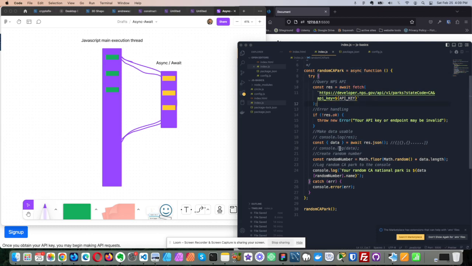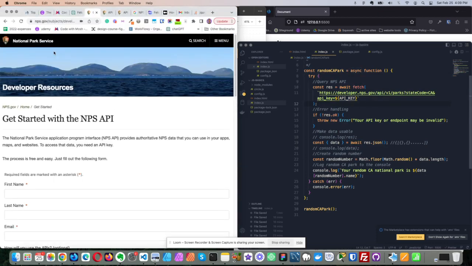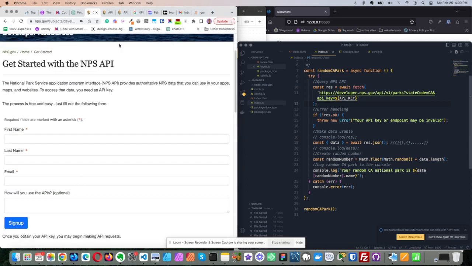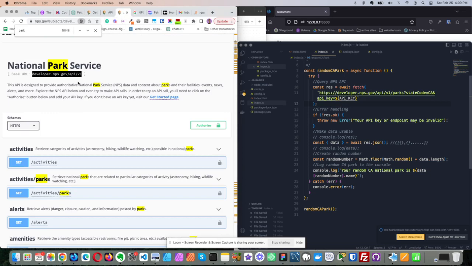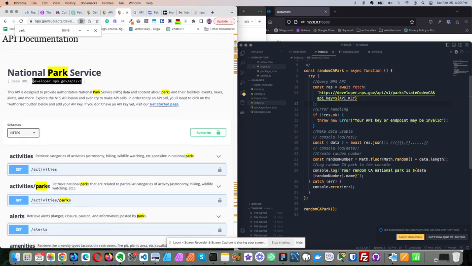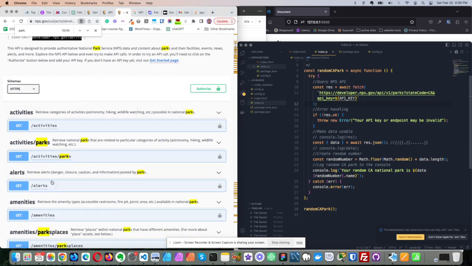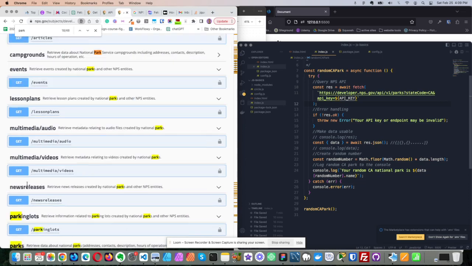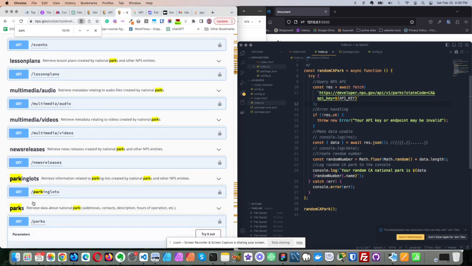If you want to follow along, hop over here. We're going to go to the National Park Service, grab yourself a token, go ahead and sign up, and then maybe take a look at the documentation. This is the endpoint, and these are the little things that you can query. You can query all kinds of stuff, parking lots, parks. I chose parks. And what parks? Parks in California. You add your API key.